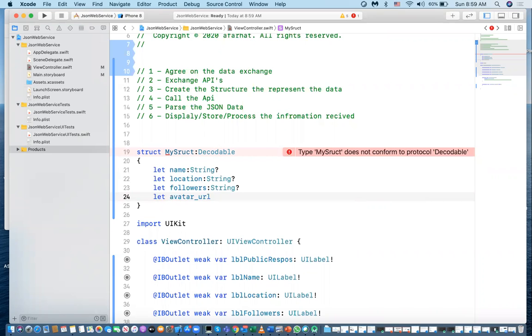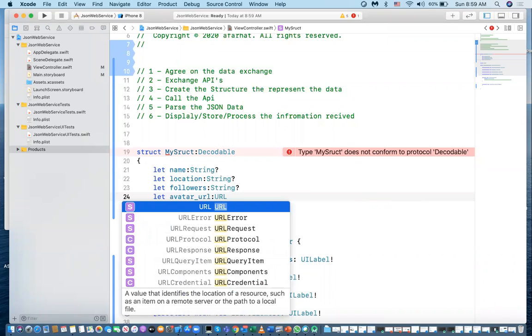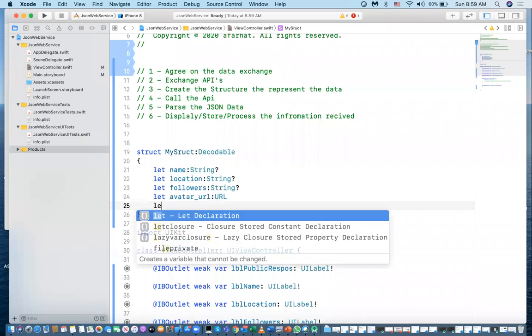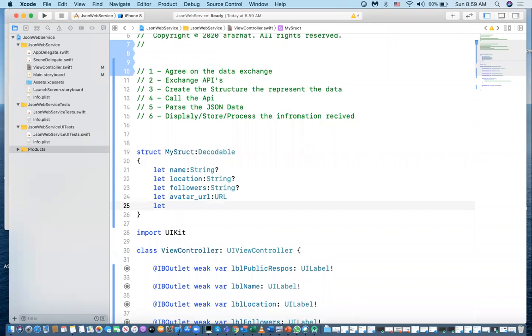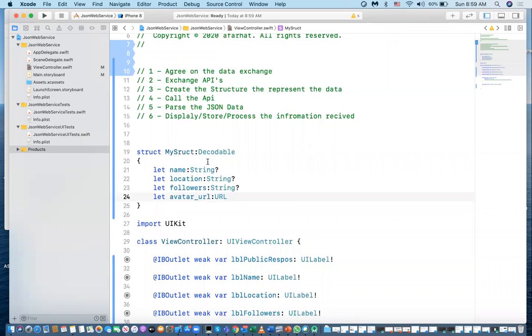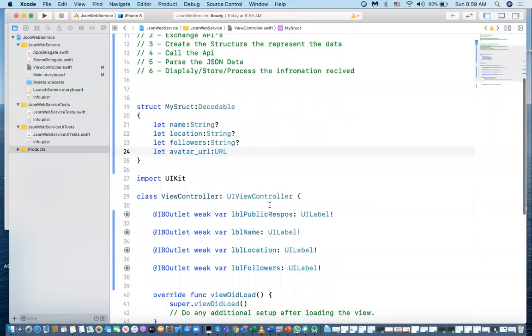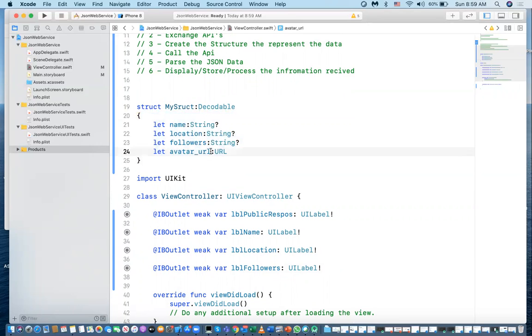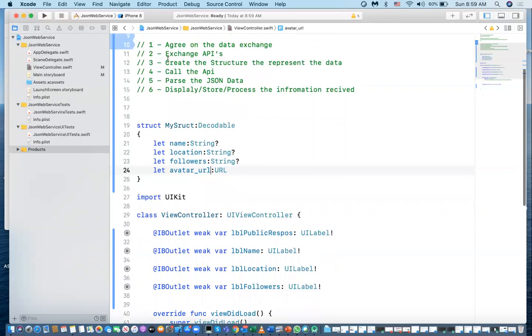And then again, this one is not a string, it's a URL. And the last one is that let public responses, I guess. We don't need that. Okay, let's just do those four fields. I mean, this applies to everything that you want. If this works, that means any examples that you do will work as well. All right, so we got our fields. We created our structure.